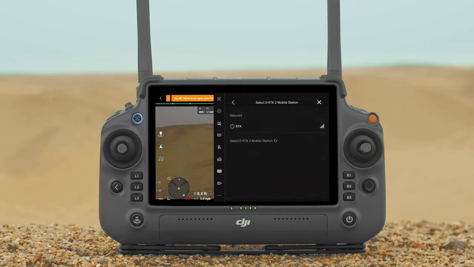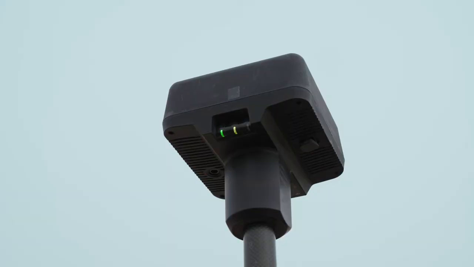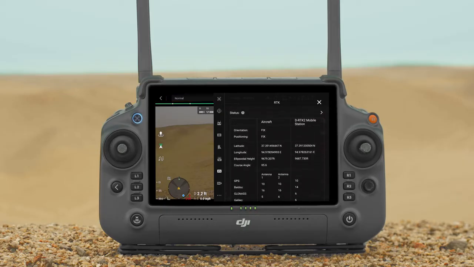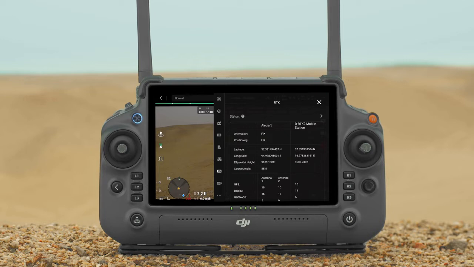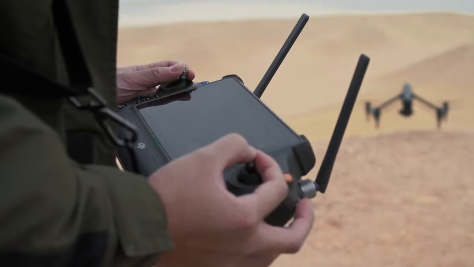In the RTK settings, the mobile station is connected. Wait for the system to search for satellites. When the status of the aircraft positioning in the status table shows Fix, it indicates that the aircraft has obtained and used differential data from the mobile station, and the aircraft can take off.